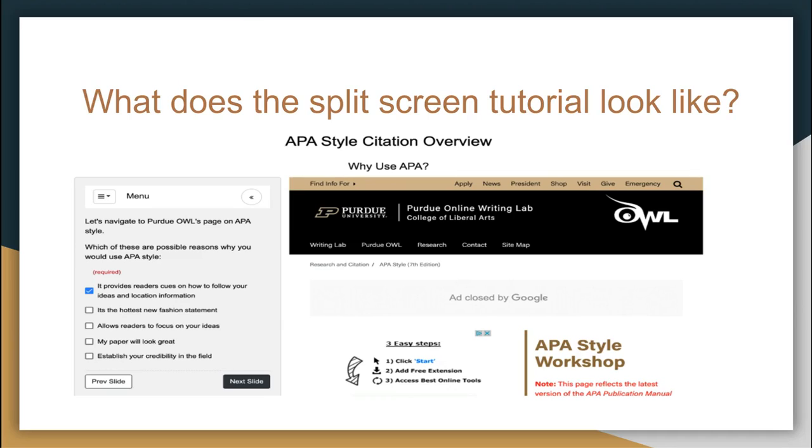Here's a slide from our split-screen tutorial project. As you can see, this page has the learning module portion on the left-hand side and the embedded website on the right-hand side. The user will then navigate using the Next Slide button at the bottom. This slide is asking a question so that the user can test their knowledge of the subject matter on the embedded web page. It is asking which of these are possible reasons why you would use APA style, with both correct and incorrect answers provided for the user to choose from.